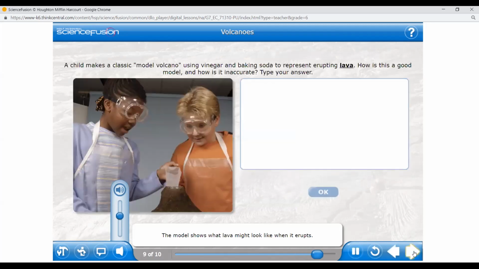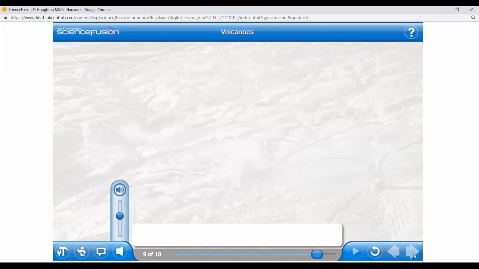The model shows what lava might look like when it erupts. In a volcano, magma is forced out.